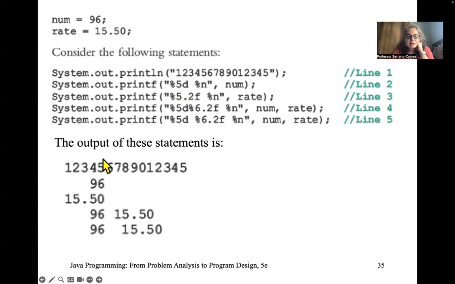Here again, I start at column 5. I print 2 numbers after the decimal. I'm printing rate. The next one, I start at column 5, and I'm printing num. So the first thing I print is num, 96. And then I start at column 6 from here. So starting here, I go 1, 2, 3, 4, 5, 6, and print rate, which is 15.50, 2 numbers after the decimal. In this example, they just added a space here to show you that that space would actually show on the screen.